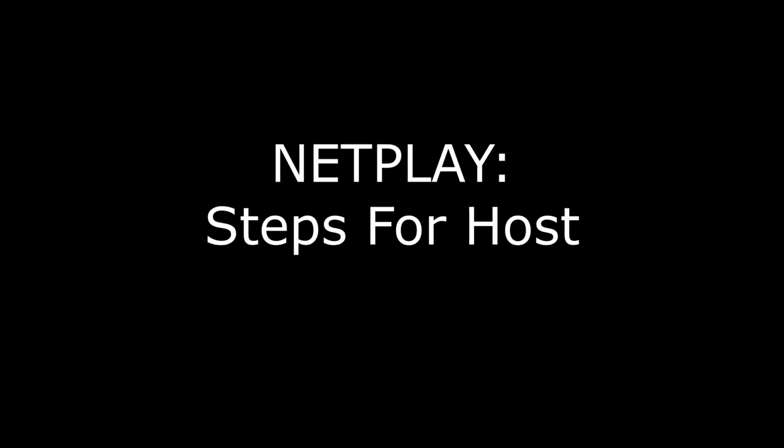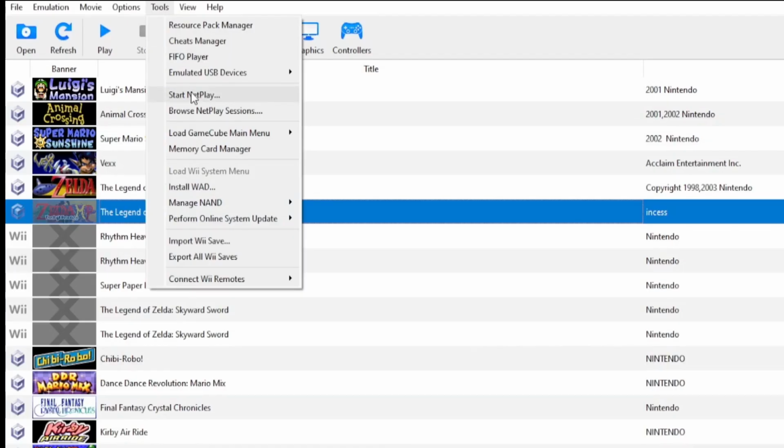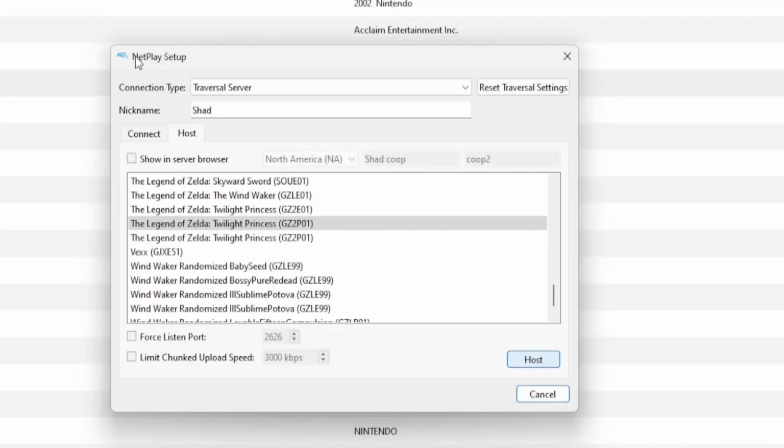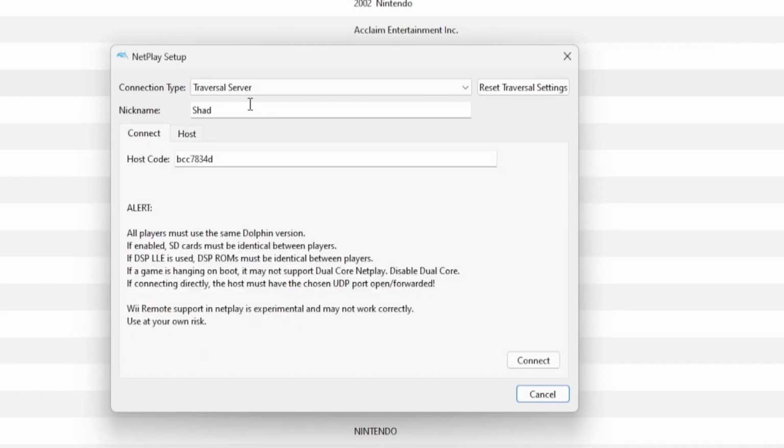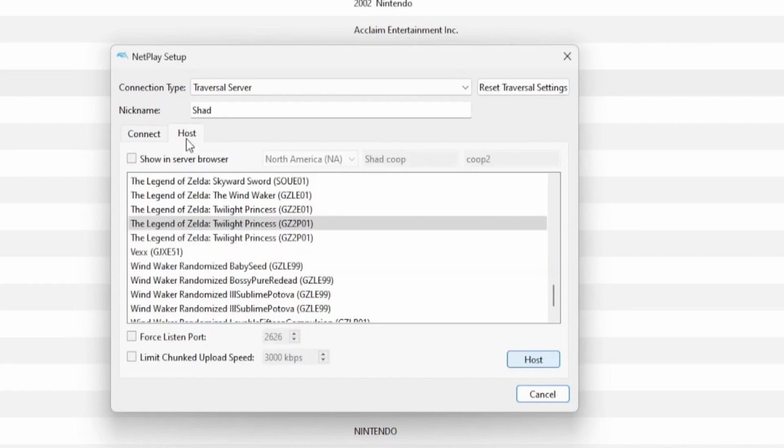Another thing to note is make sure that if you're having any issues with connecting via Netplay, to make sure your firewall settings are not preventing access. For now, we are going to start a Netplay session. It will automatically be on direct connection. I recommend you change it to Traversal Server. You can make your nickname whatever you'd like, and for now we're going to go to Host.